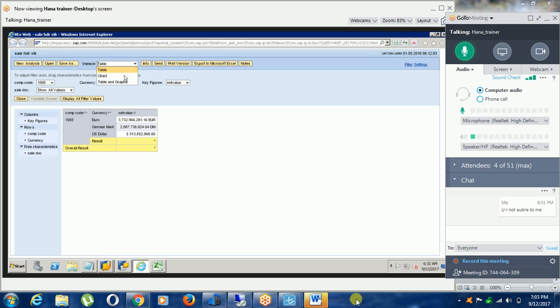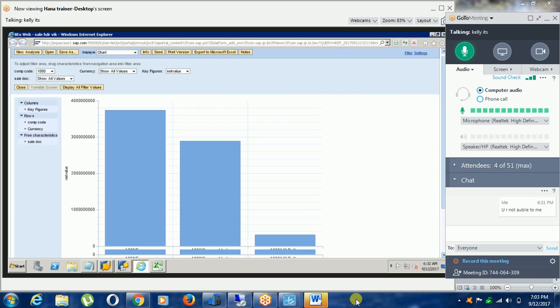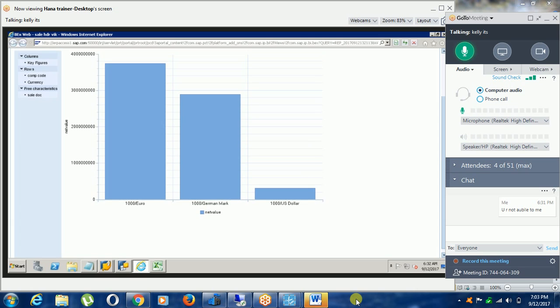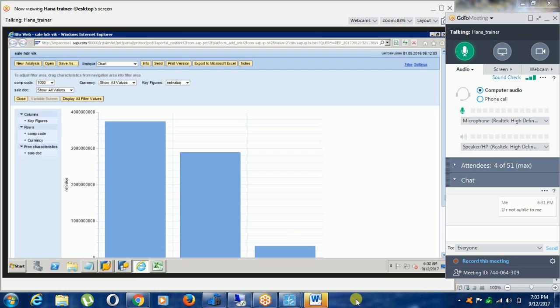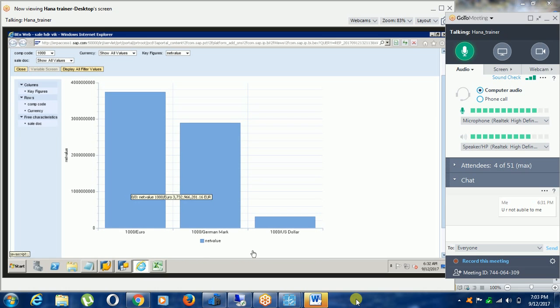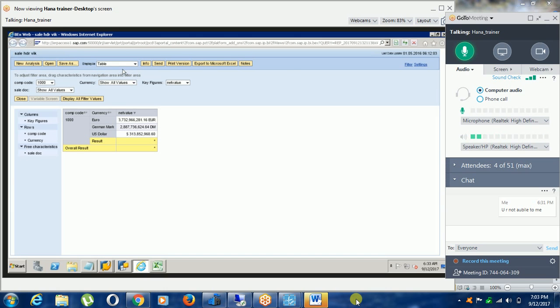So now I think the chart will generate. Yes, now the chart will generate. So we can make a different chart, or only this chart? Yes, now you can see Euro, German, US dollar, means sale. The maximum sale is in Euro. How many chart types can we prepare, sir? Here, display as a chart or display as a table. This is a table.